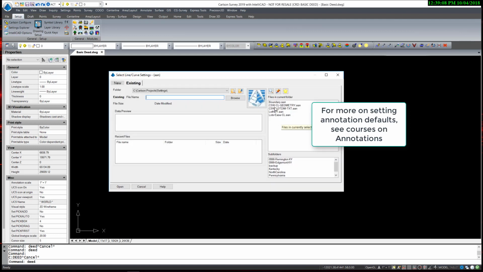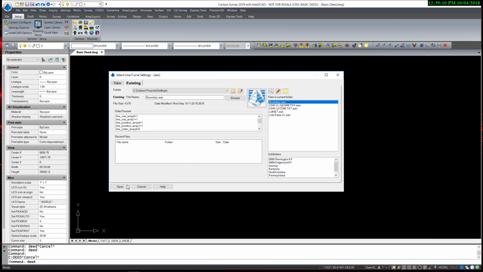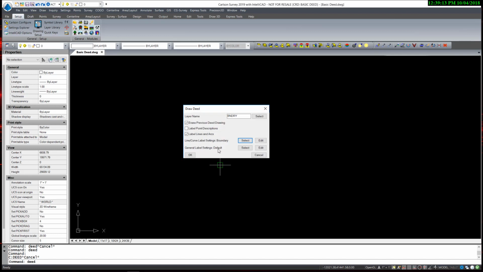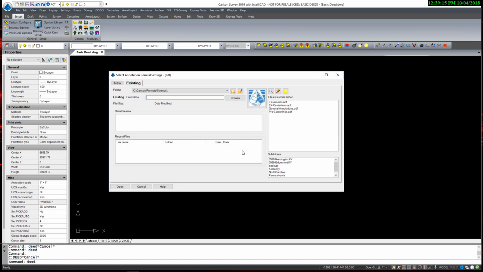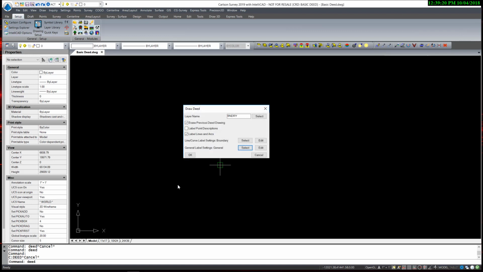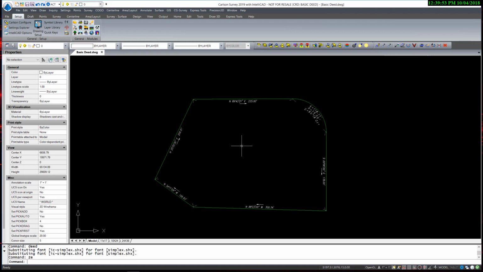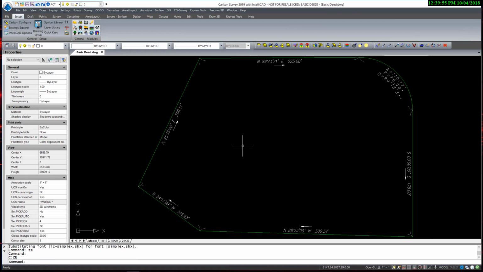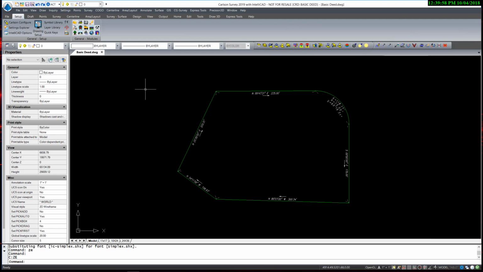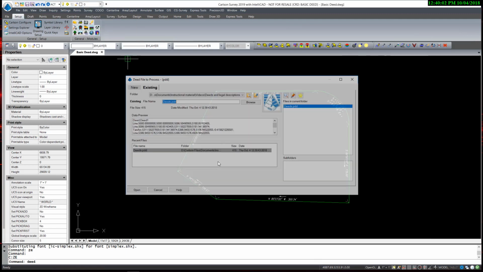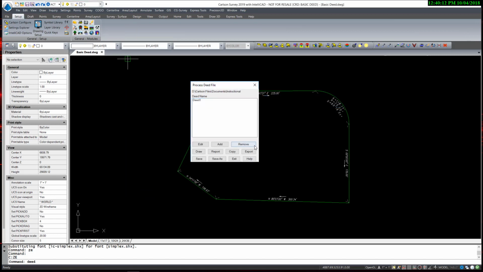I'm going to select one, my boundary annotations, and my general label settings. I have one called General Annotations. This ensures that the bearings and distance get labeled on the proper layers. I hit OK. And the program draws all the deed elements and annotates all the courses contained within it. The deed file can now be accessed at any time to make modifications, create reports, or redraw any of the deeds.